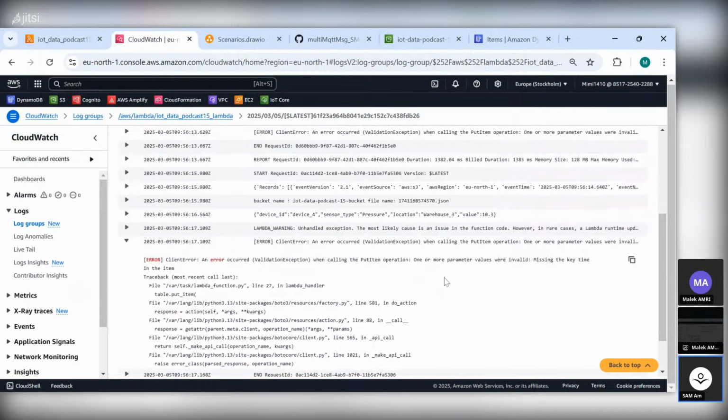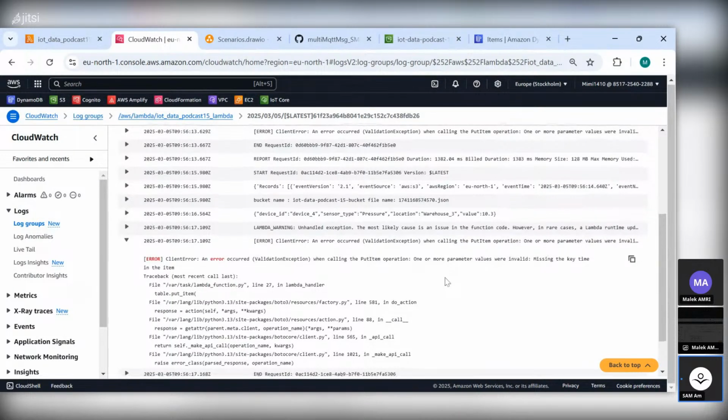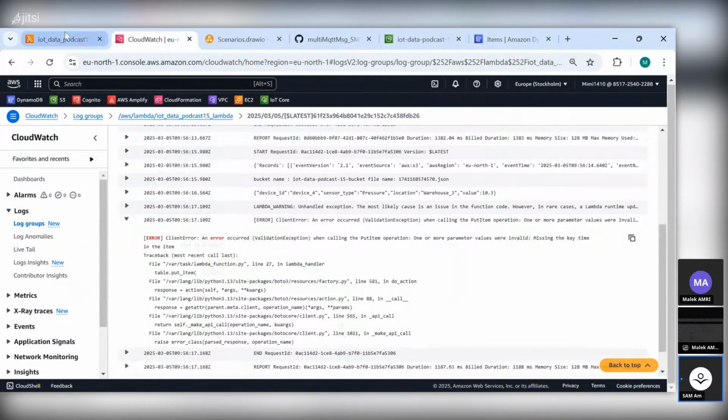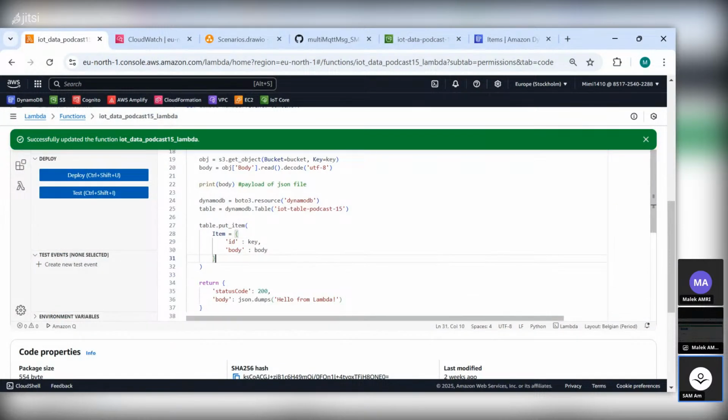Yes, a validation exception. You have a validation exception here because it needs a decimal. You need a conversion to decimal. So you have to update this. We have to update this. Okay, so let's modify this part.